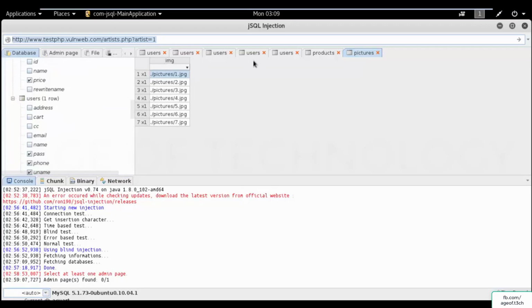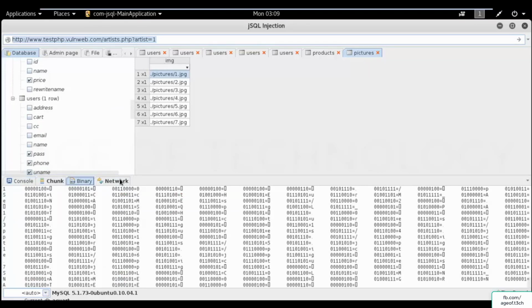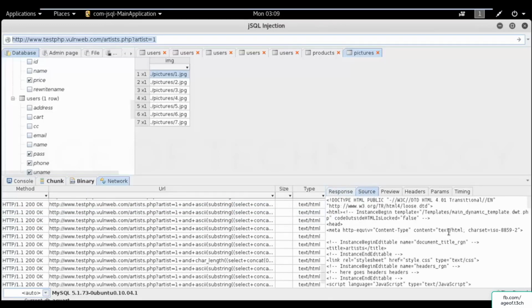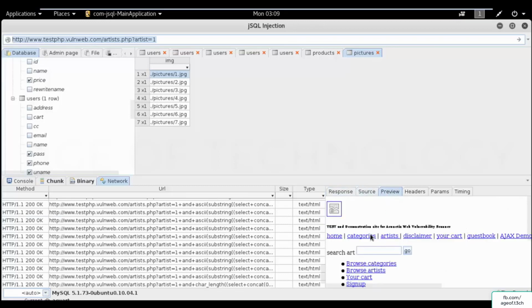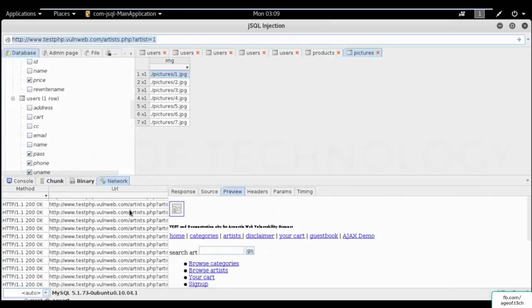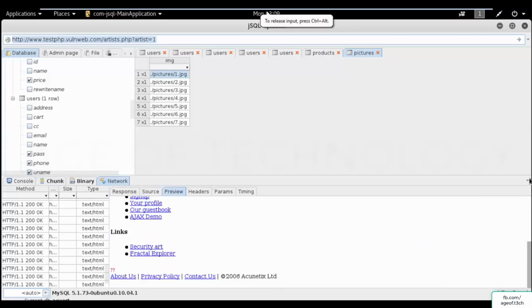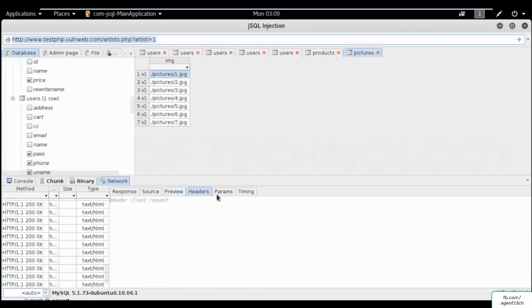So this is all about jSQL injection, how it works and how its internal scripts work. You can see that the scripts are working. This is the source code of the website. This is the preview, showing how this website looks. Headers, parameters, timing.